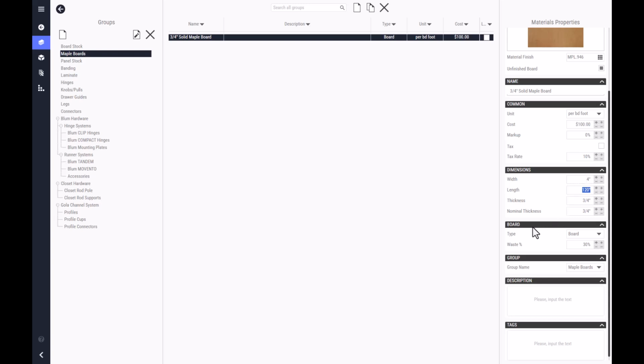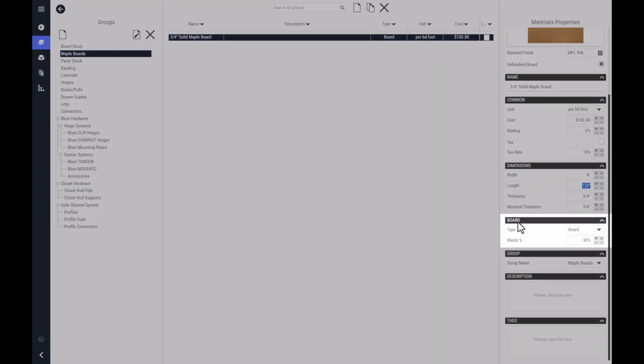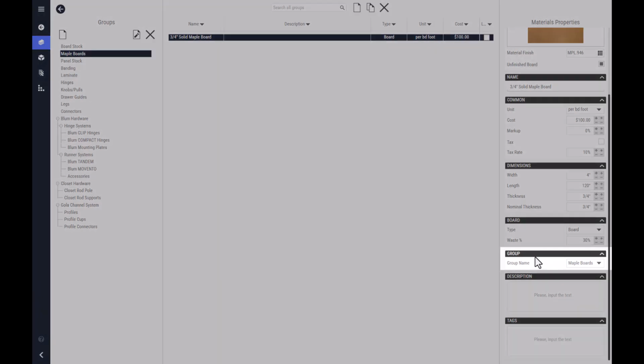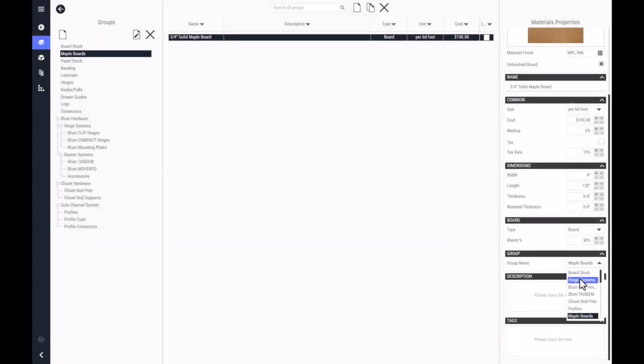The next section, Board, refers to the type of material as well as the estimated waste when using this material. It's very important to accurately represent your waste percentage so that your reports can calculate an accurate cost. The Group section refers to which group this is being used in. You can use the drop-down to quickly switch an item from one group to another.